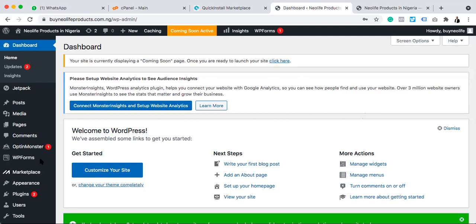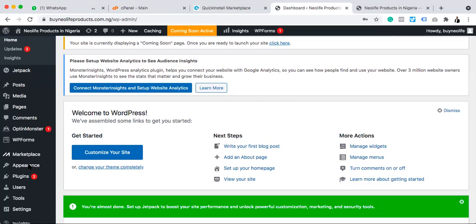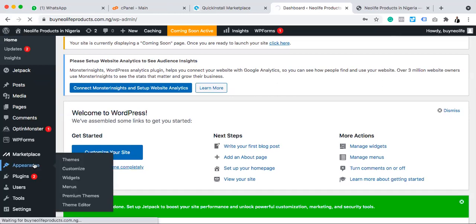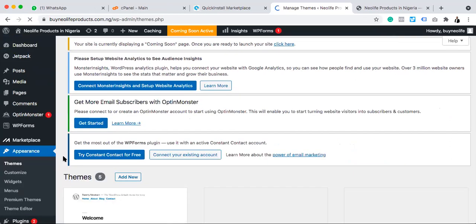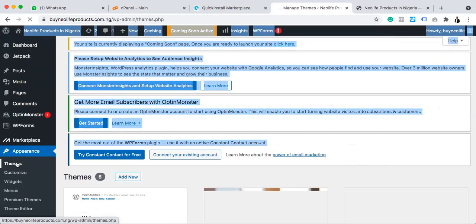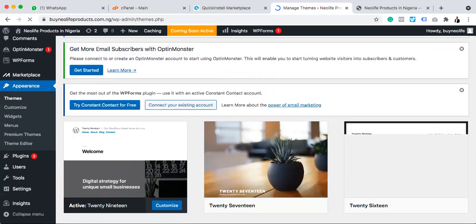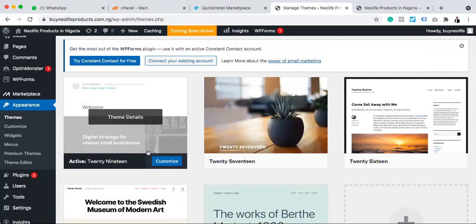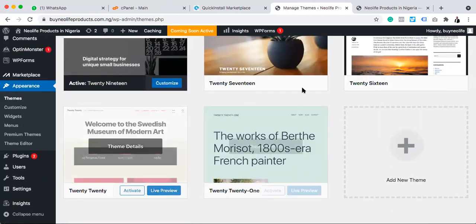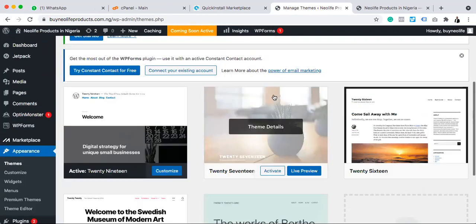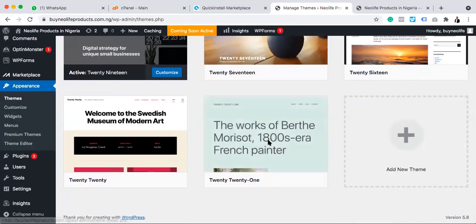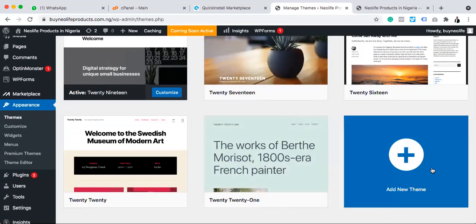To do that, all you have to do is go to Appearance, then Theme. Once you click Appearance, Theme, you see the default theme. Had I already allowed the website to go live, this is the default theme that we're going to have there. But I don't want any one of these default themes. So we want to look for our own theme, right? Can you see Add New? You select it.